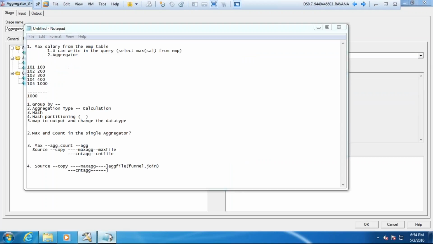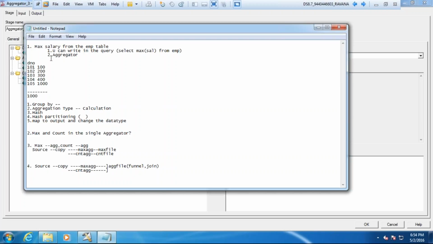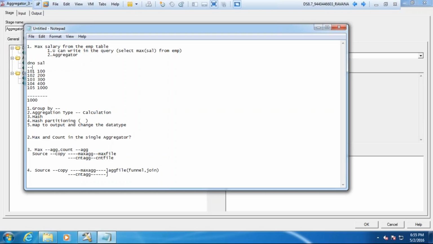So I have only 2 fields, sir. One is the department number and another one is the salary. Now we confirmed that you cannot keep D number as a group by. Right. Now can we keep sal as a group by? Yes, sir. How? Why, sir? Why are you saying yes? Tell me how come you said a salary as a group by?